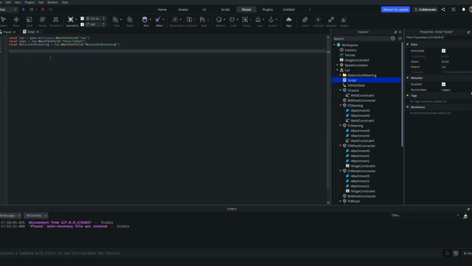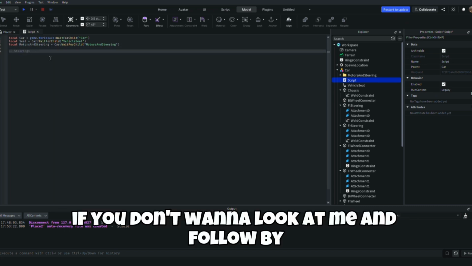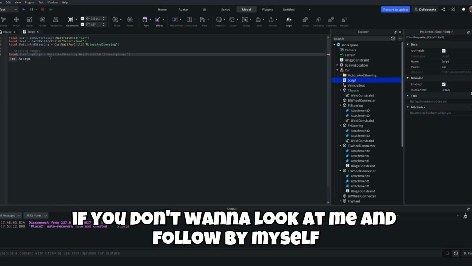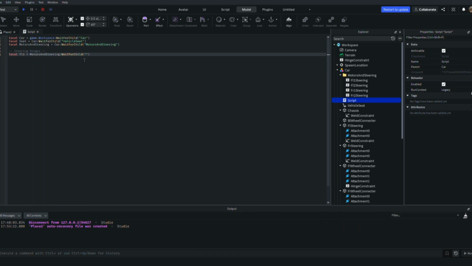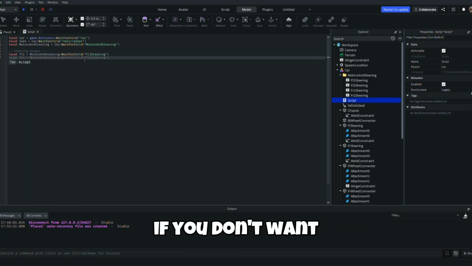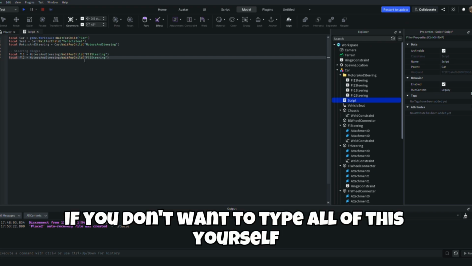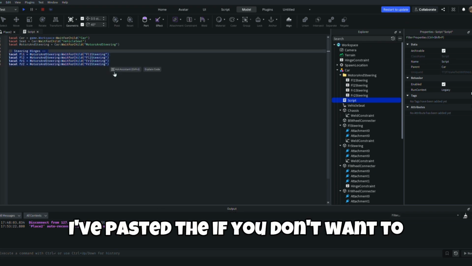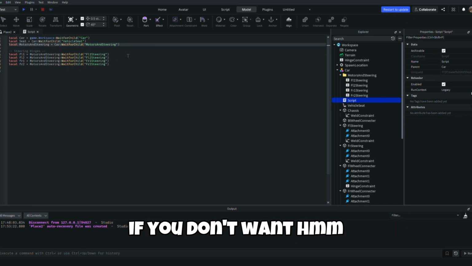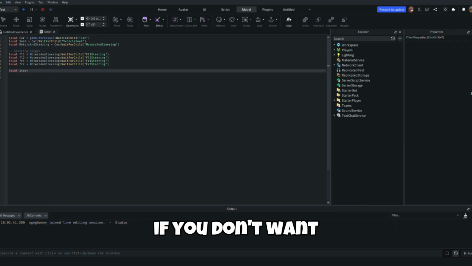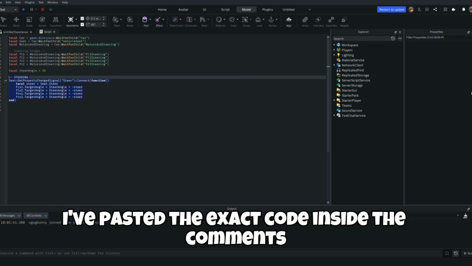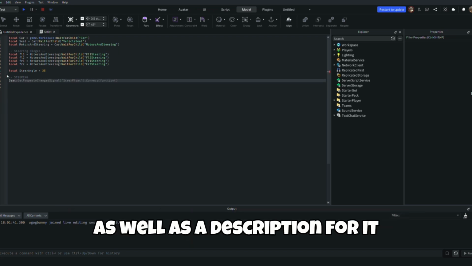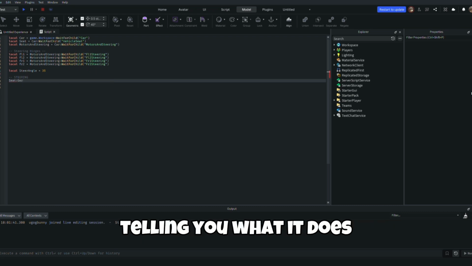If you don't want to look at me and follow by myself, then you are free to look in the comments. If you don't want to type all of this yourself, I've pasted the exact code inside the comments, as well as a description for it, telling you what it does.